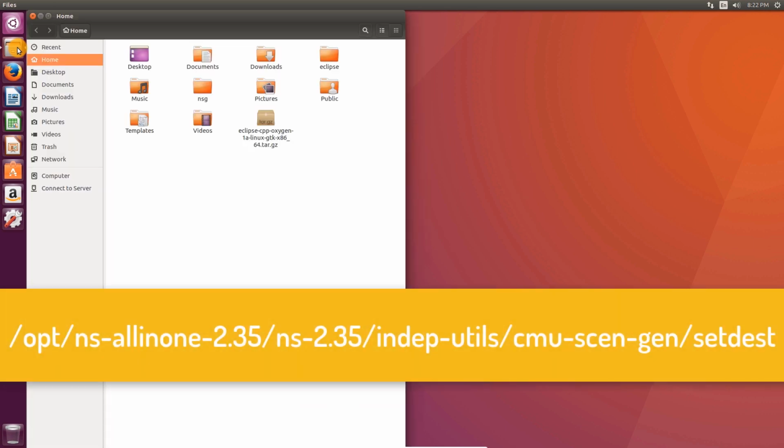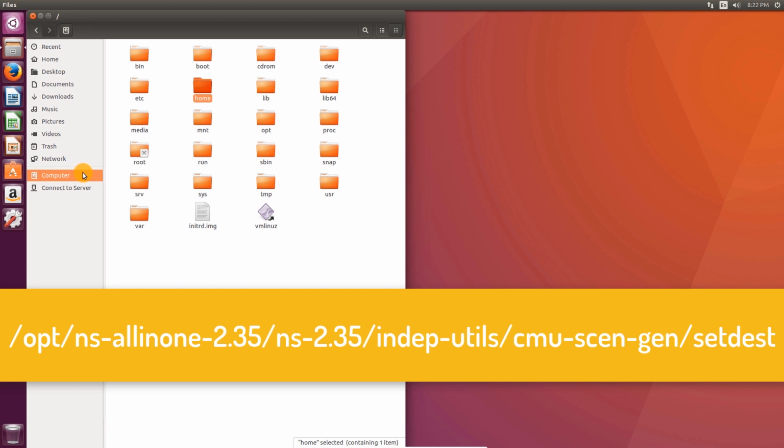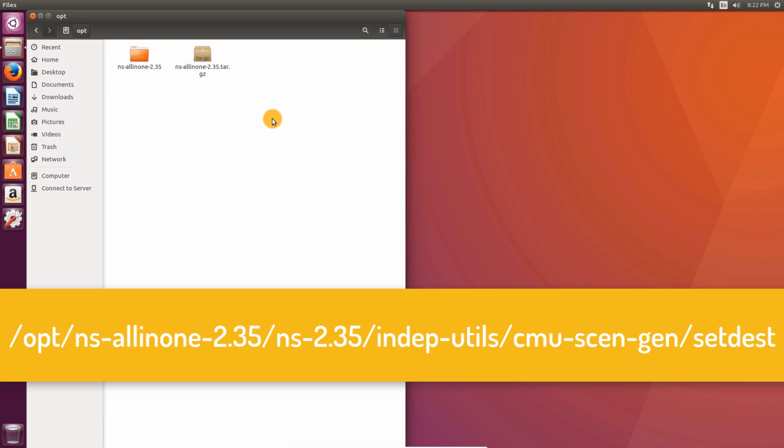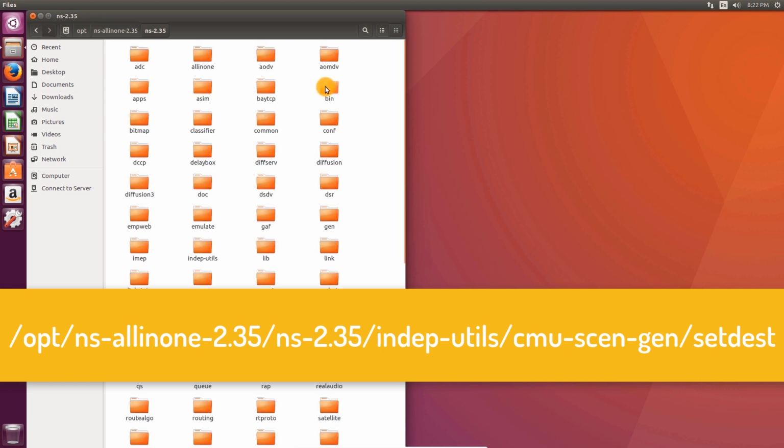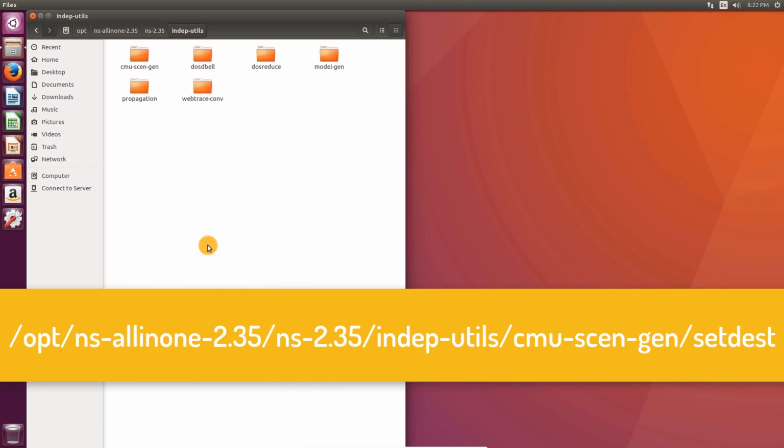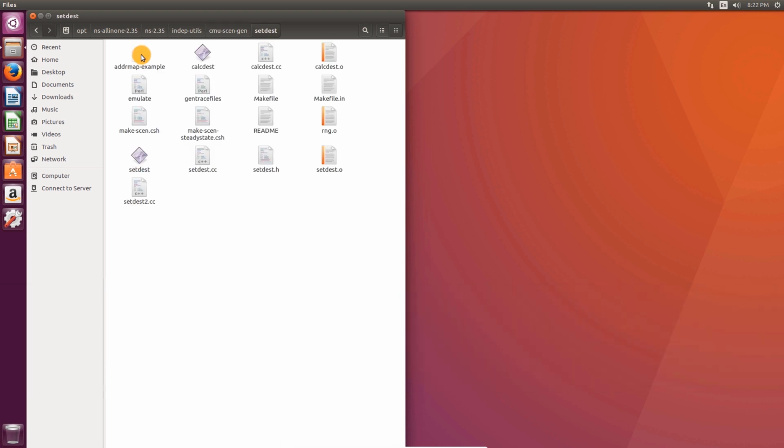Go to /opt/ns-allinone-2.35/ns-2.35/indep-utils/cmu-scen-gen/setdest. Open terminal.